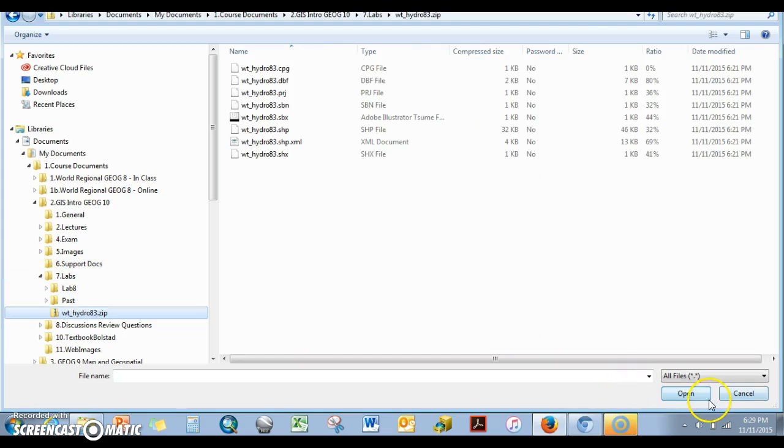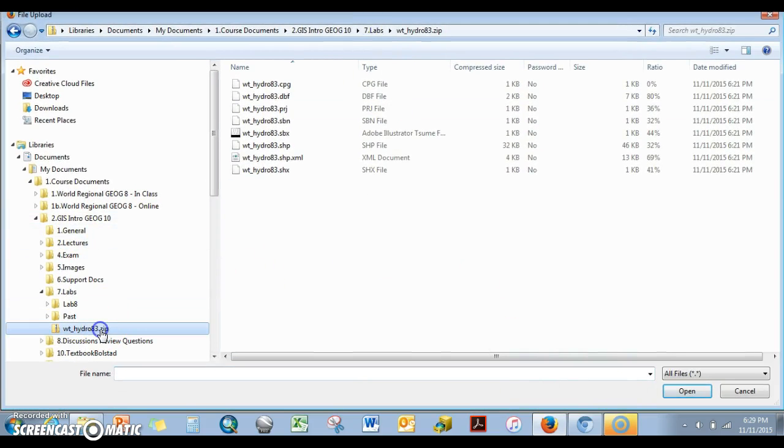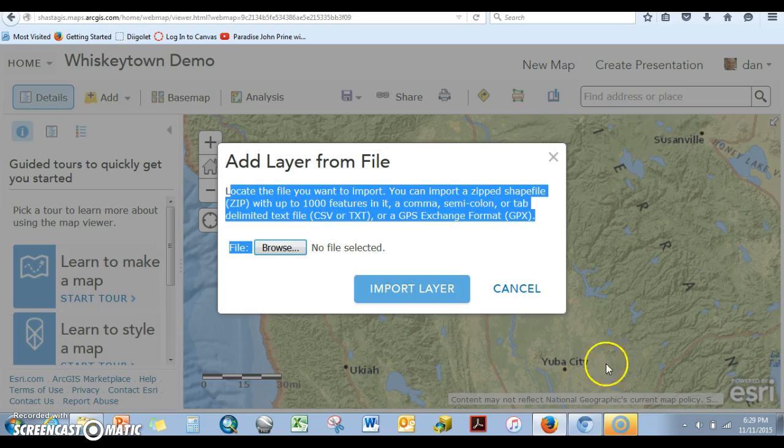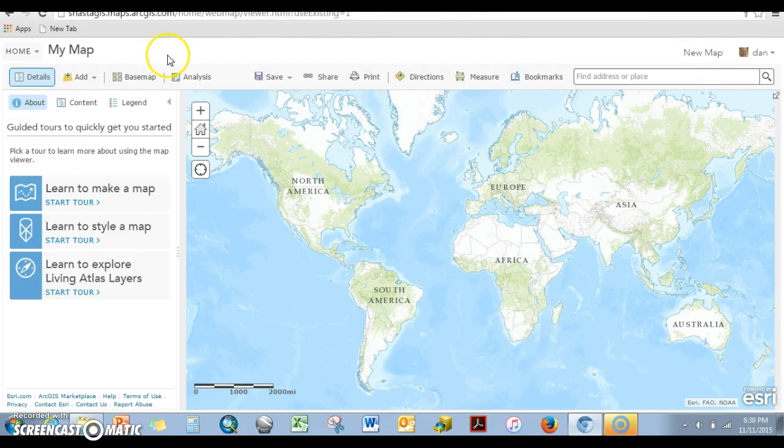The map is just not playing nice with me tonight. It's a compressed shapefile, and yet it's not cooperating. I'll go ahead and jump back in here one more time.